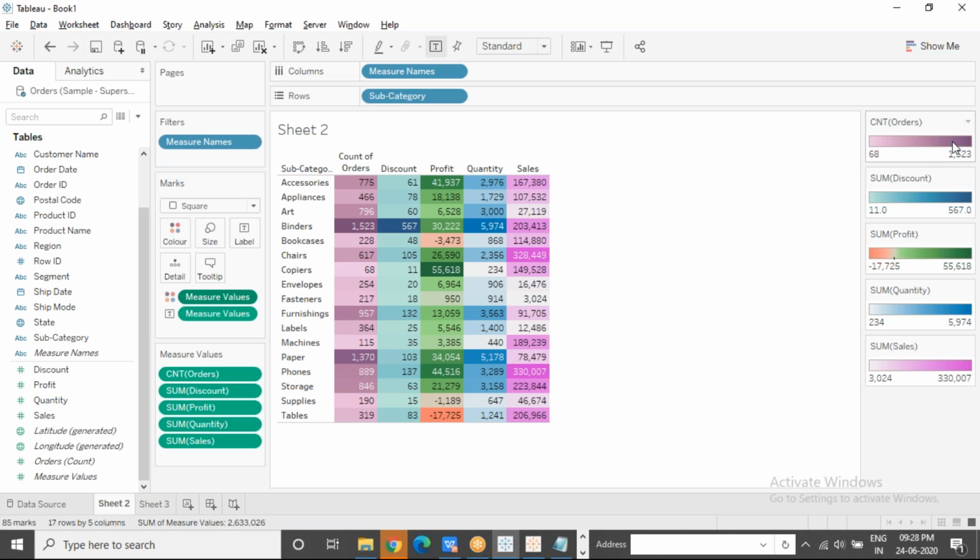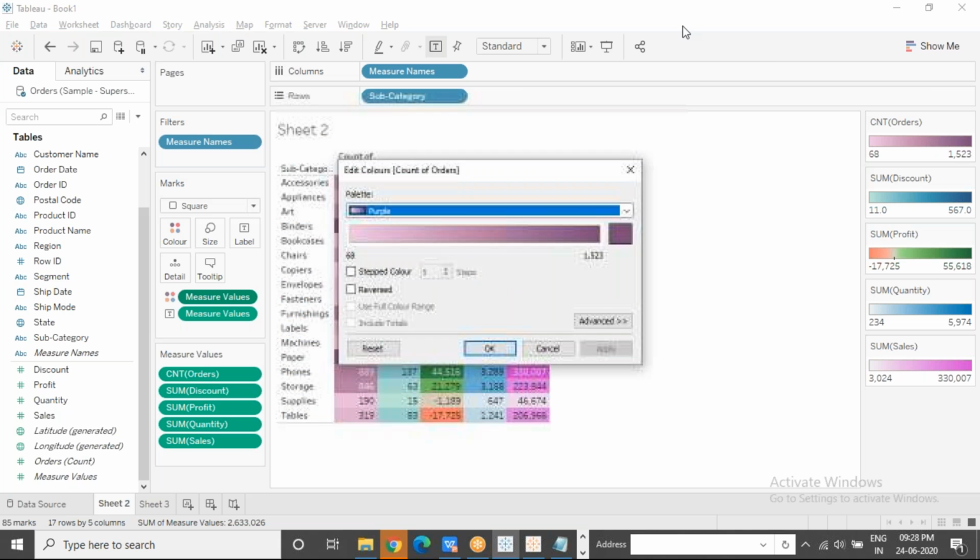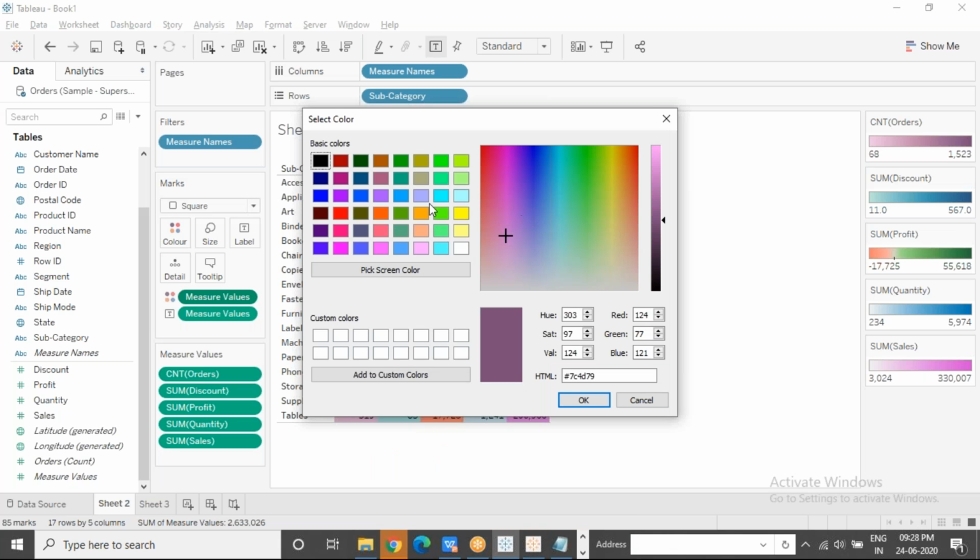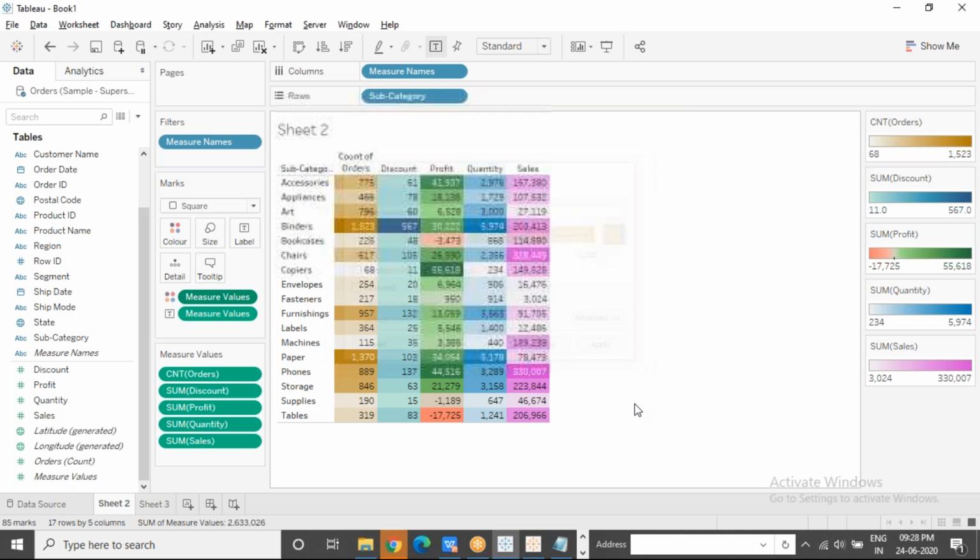This is called legend continuous. You see the color is also continuous because this is a measure value. Now you can click on this drop down icon and choose edit colors, or you double click on the color legend. Either way it is fine. Okay, now from here, if you're not happy with the colors available in the palette, as I was telling you, you can also click on this color box and pick a color of your choice, which you can use to represent your data, like that.